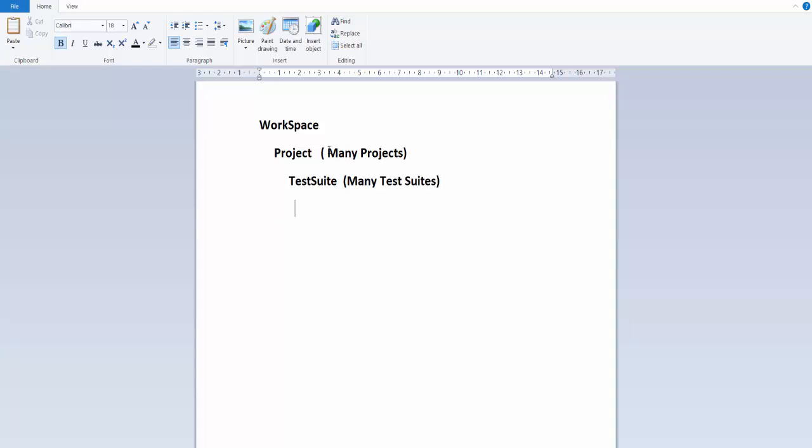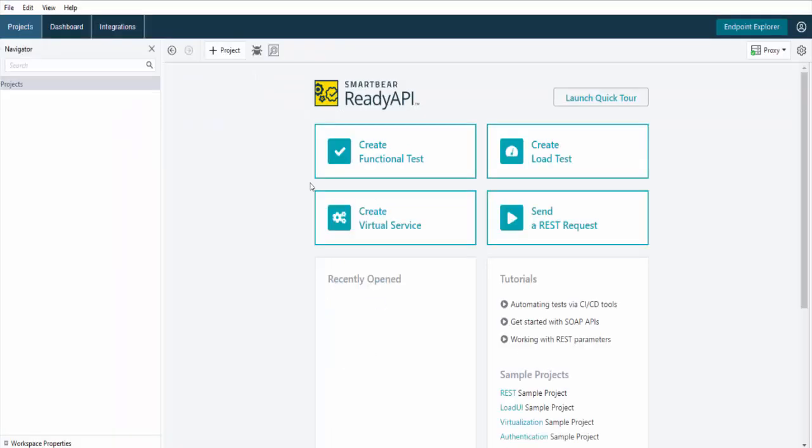Each test suite can have many test cases. So after the test suite, we have to write a test case. We have to create a test case inside that. And inside the test case, we will have one or multiple test steps. So I would say this is the lowest point in this hierarchy. Okay, if you want to check it, let me move to ReadyAPI.